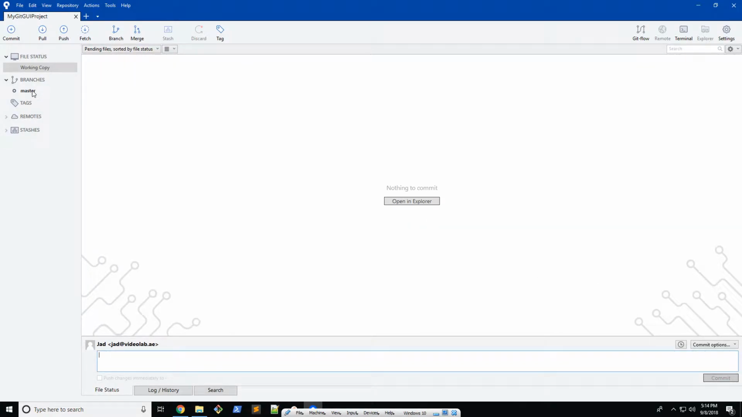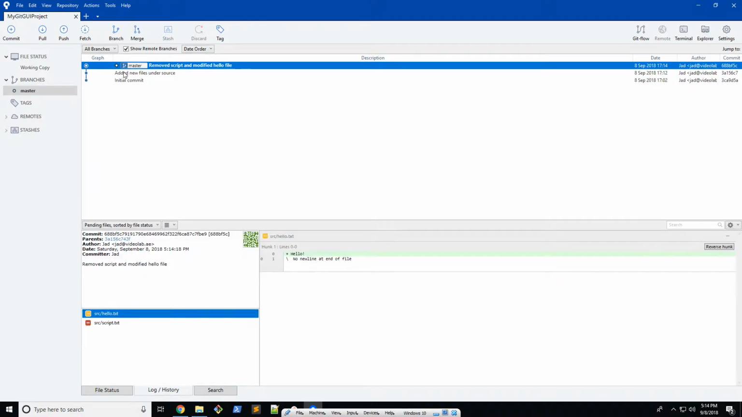Let's go ahead and check it out on our master branch. You can see there that we removed the script and modified the file. So this is pretty much the essence of adding and working with files, but what if we want to, let's just say, untrack a file?